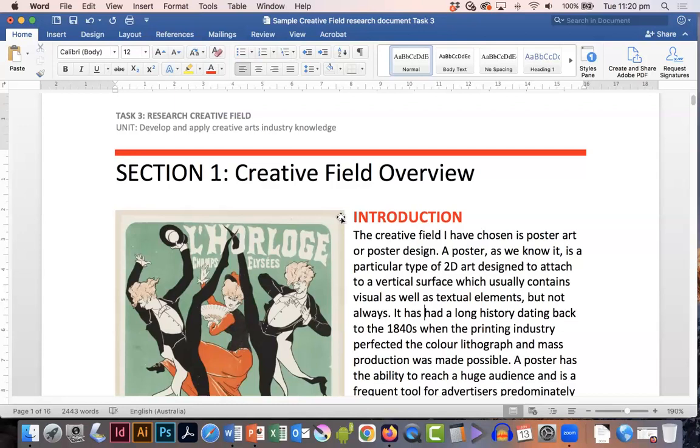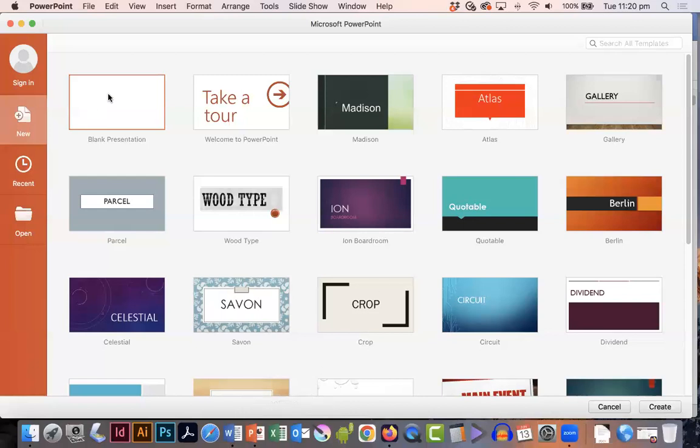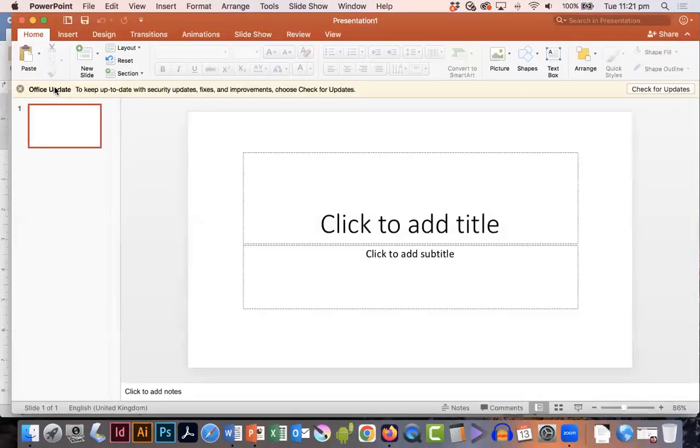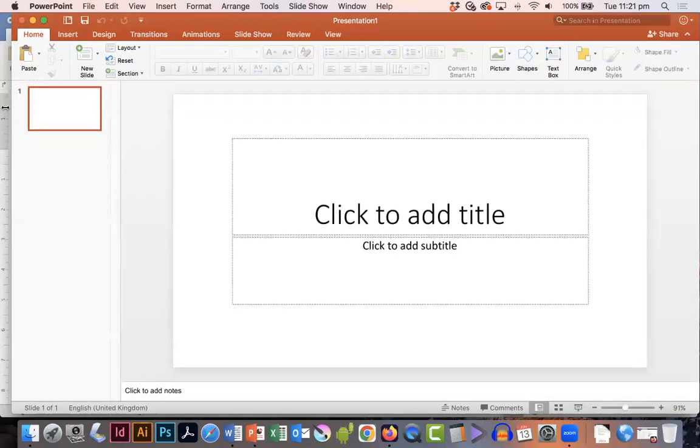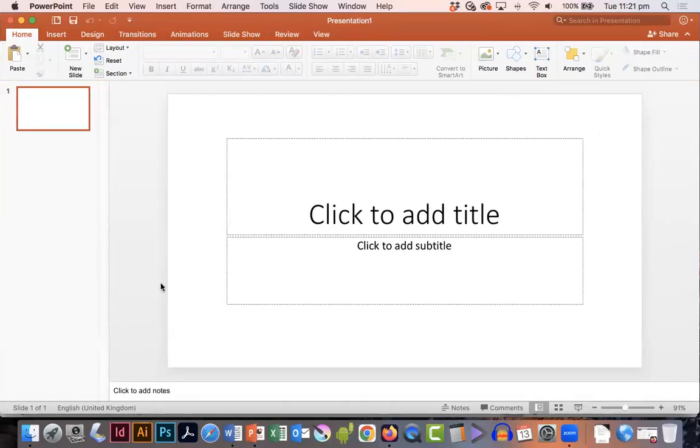But this is an easy way of converting your Word document or stuff from your Word document into a PowerPoint slideshow. So let's go first and create a blank document in PowerPoint. So I'm just going to click on the blank presentation. And the default, when you open up PowerPoint for the first time, is set to widescreen. Now I'm using a Mac, so the interface might look different on a PC.